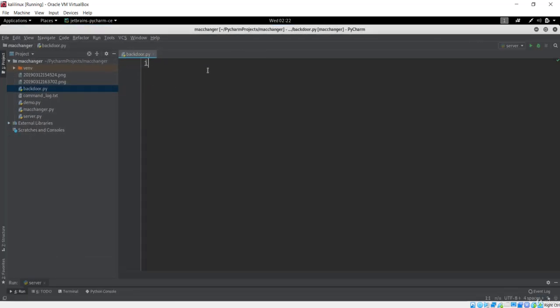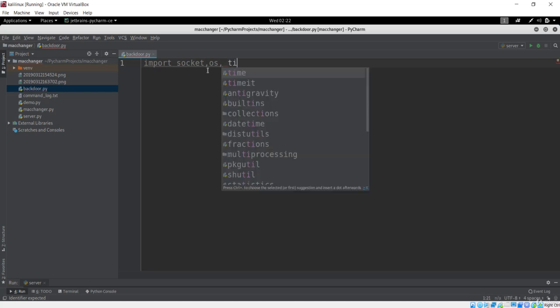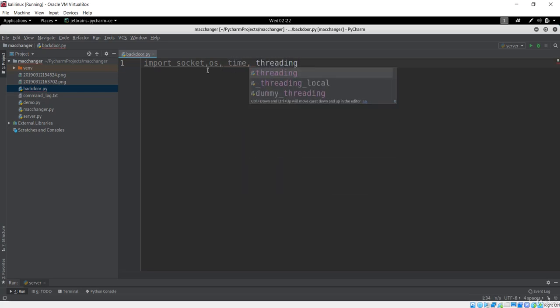Let's start importing some of the modules. We have seen how the socket module works, because it is the module that will communicate between the server and clients. The next ones I want to import are the OS module and the time module. Let's see the threading module. We have seen about threading. Now let's put threading into action by making some threads to run multiple processes simultaneously.